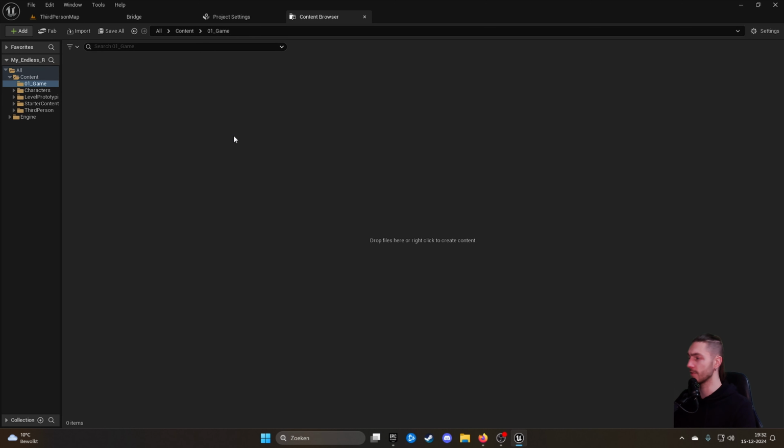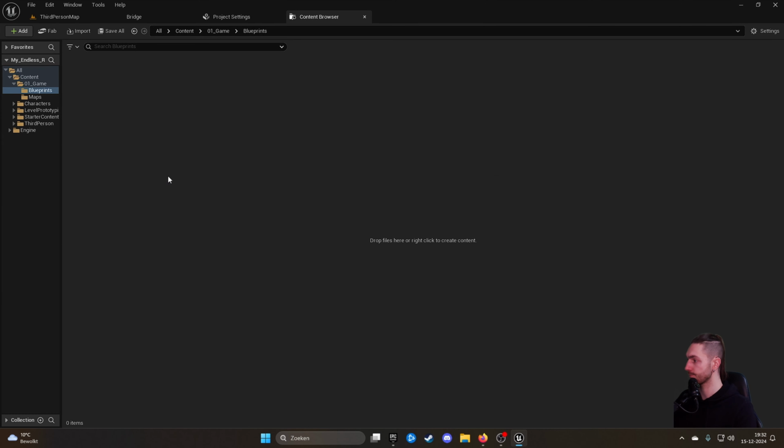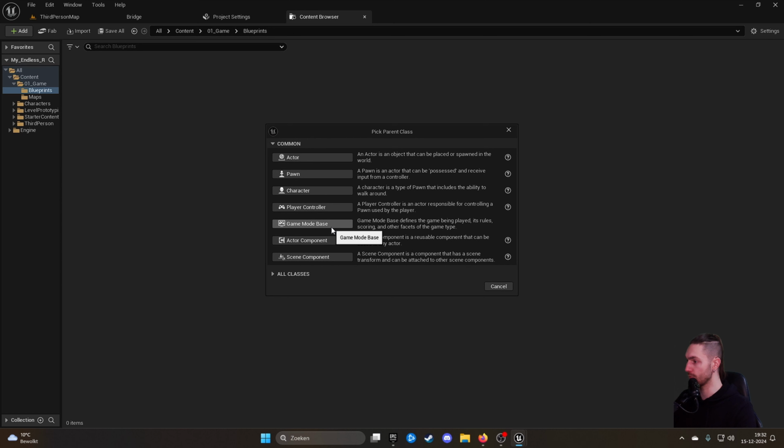We open up the game map. And in this game map we make two more folders. One we call blueprints. And we create another one and we call that one maps. Like that. Now we have two maps. We click on the blueprints folder. And here we're going to make a new game mode. So we right click, blueprint class. And after that a game mode base.